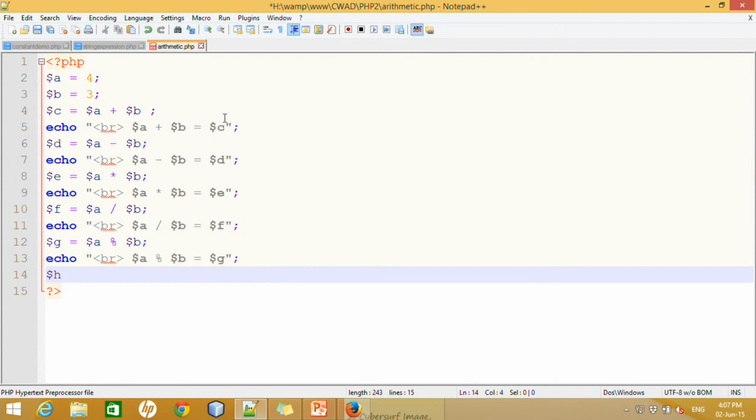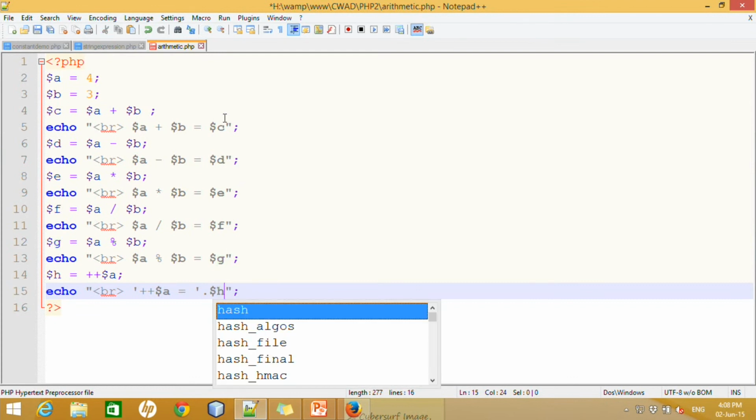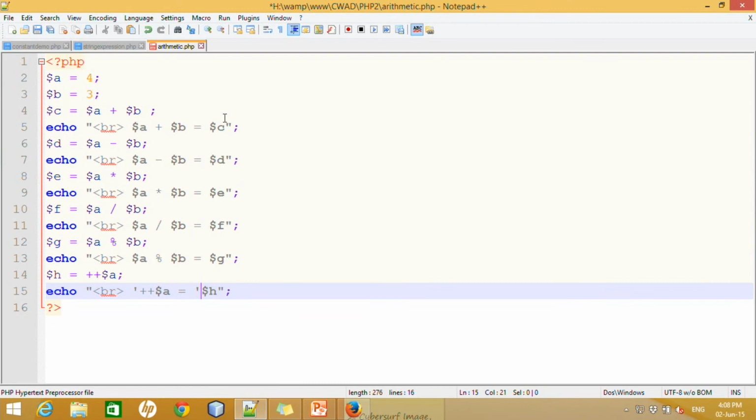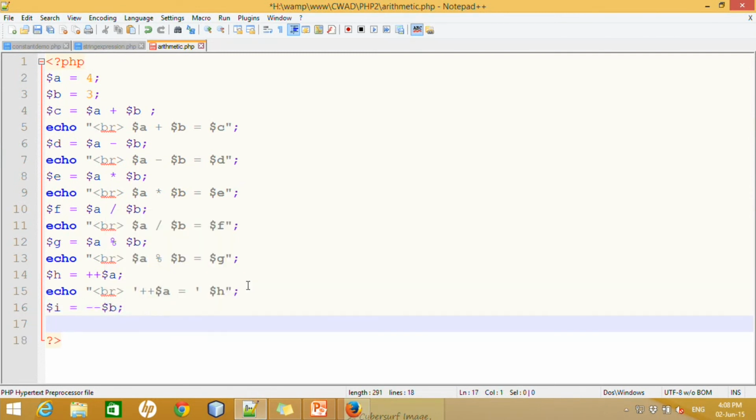You can write $H is assigned to plus plus $A. So, you can write, let us say, plus plus $A is equal to $H. Let us save it. Same way for $I is assigned to minus minus $B, echo br, minus minus for $B is $I. Let us save it and run it.